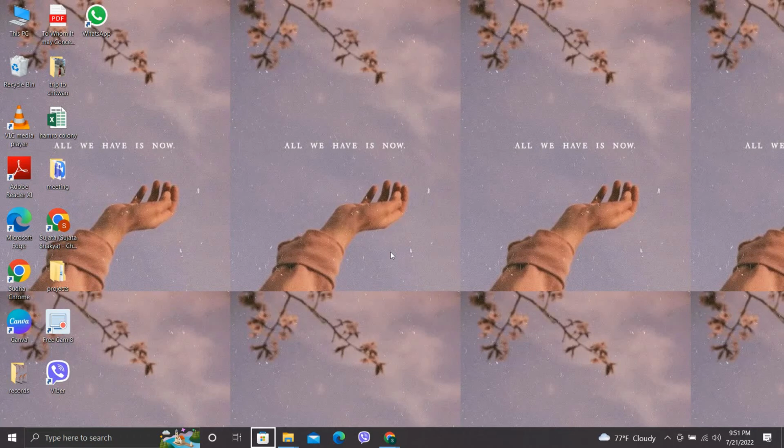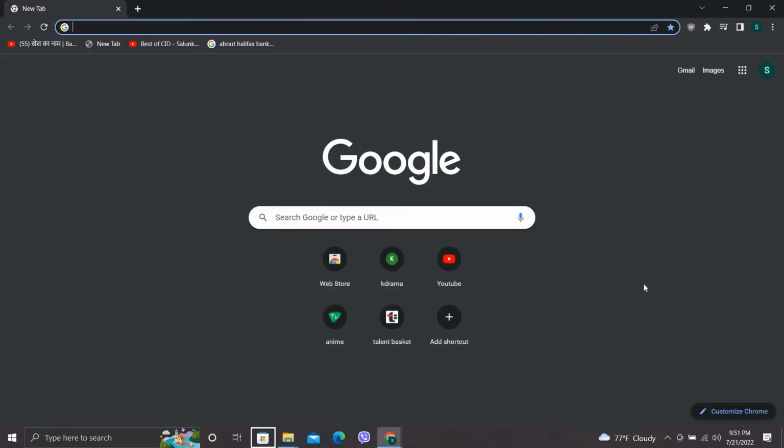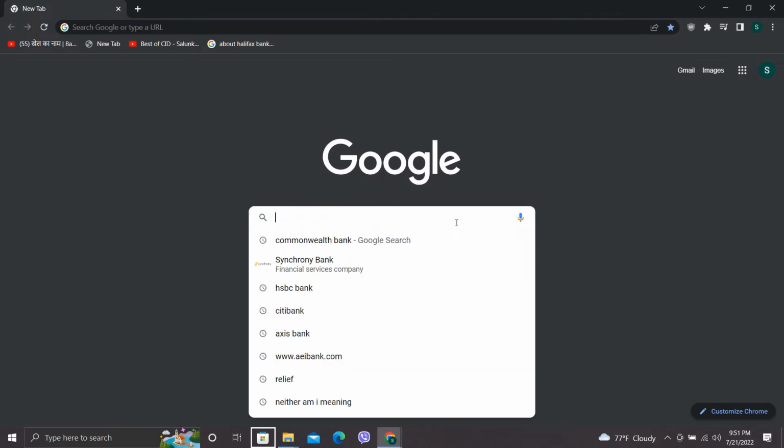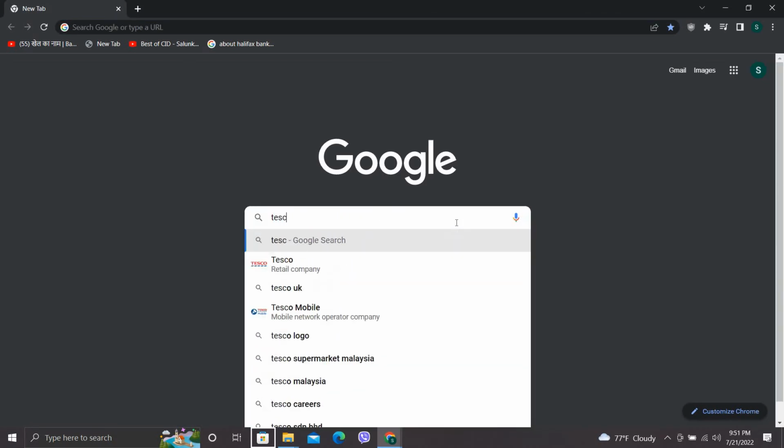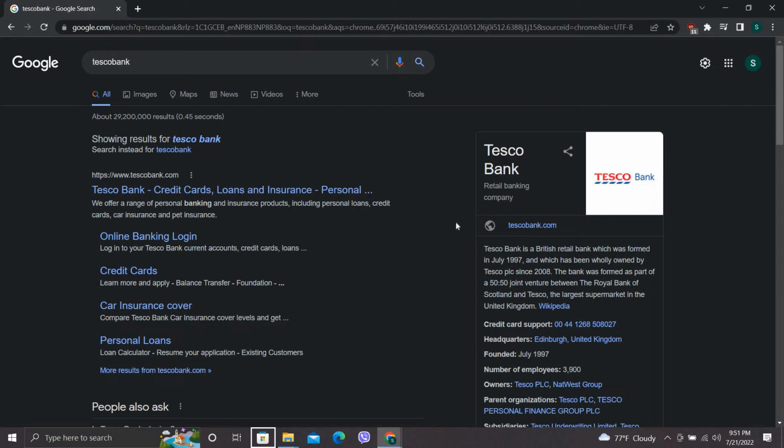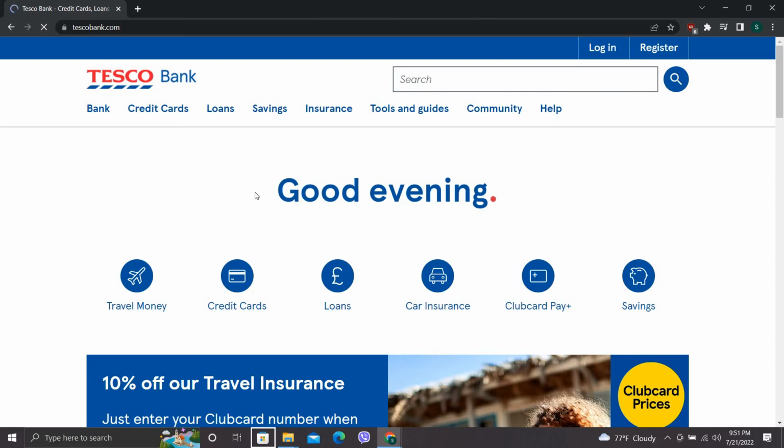So, to begin, first open up any web browser you please. After opening up a web browser, in the URL bar type in Tesco Bank. Now, after typing in Tesco Bank, click the first link provided. After clicking the first link, you have entered the official homepage of Tesco Bank.